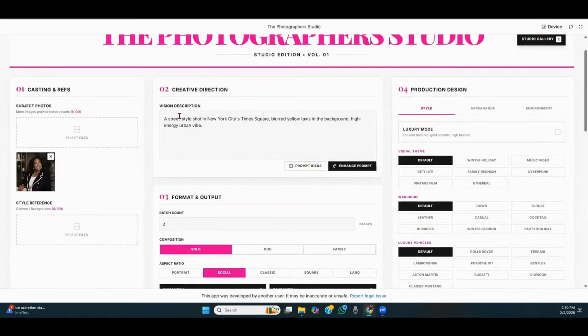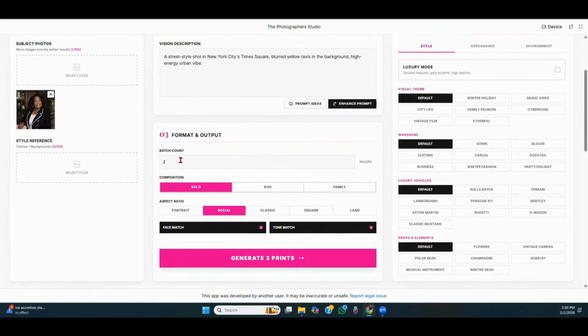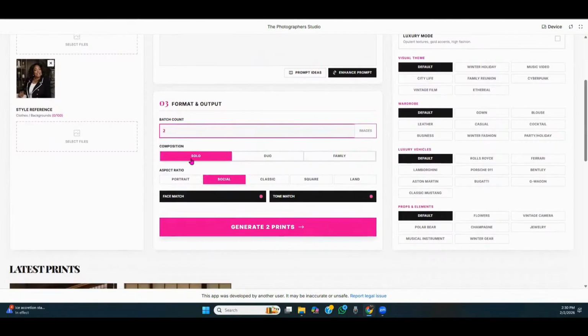When I select that, it appears in the vision description box. I don't need to enhance that prompt because it's what has come with it. But if you just type a prompt in here, you can click enhance the prompt and it will do that. On step three, format and output, you have your batch count. Currently I have it set to 2. You can do more than that, but I don't recommend doing any more than 4, because otherwise you'll run out of your generations if you're generating a lot of images. You can put it on solo image, duo, so 2 people, or family.